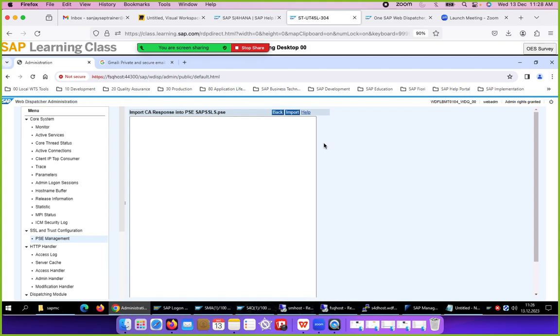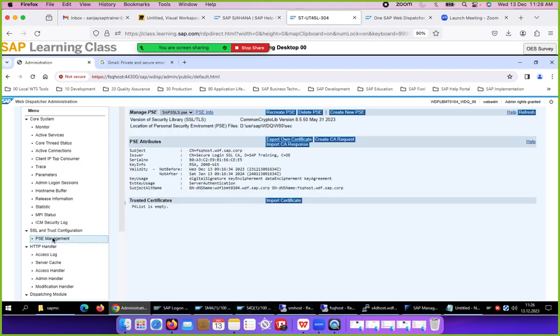In this, we are going to make HTTPS between the web dispatcher and the SAP system. We will try to create it, and let's see whether it is going to work or not. To issue the certificate, we have to go to the web admin, and here we have the PSE. Here we can generate the public and private keys for this web dispatcher. We can create a new PSE, we can recreate it, and then we can send it to the certification authority. The certification authority is going to sign it, and then we can implement it.